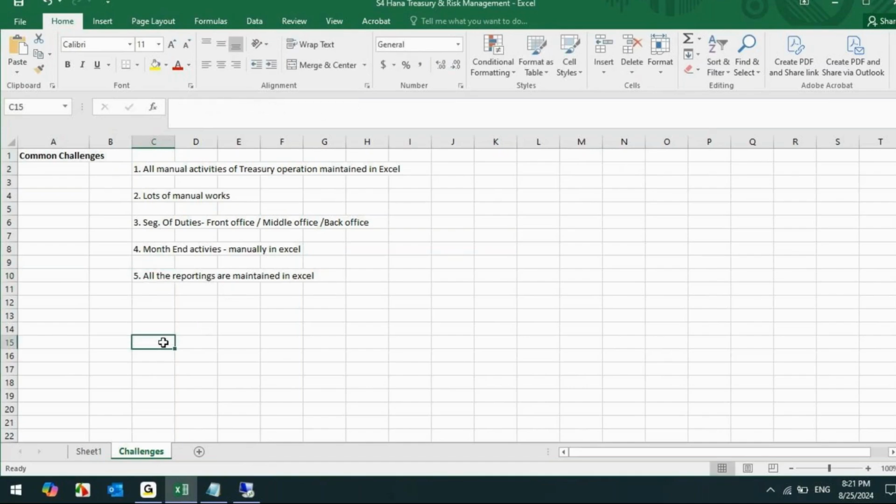When you're doing everything, you have to spend a lot of time to not only maintain the transaction level data, but also the reporting level data. You have to maintain the segregation of duties like front office, middle office, back office, lots of email exchanges, lots of Excel work. So these are the common challenges we see.